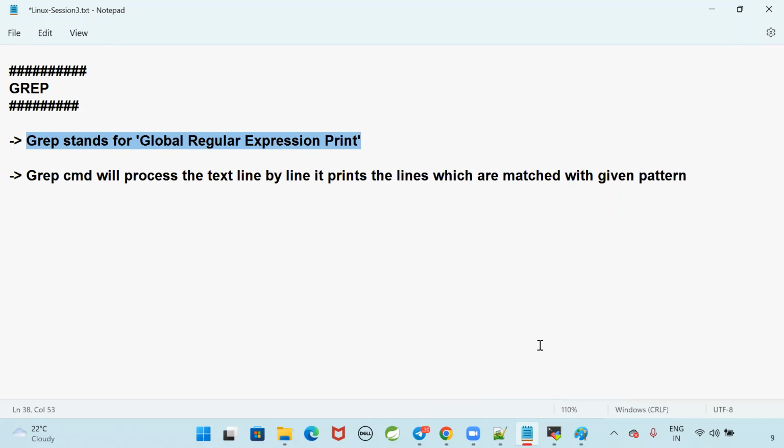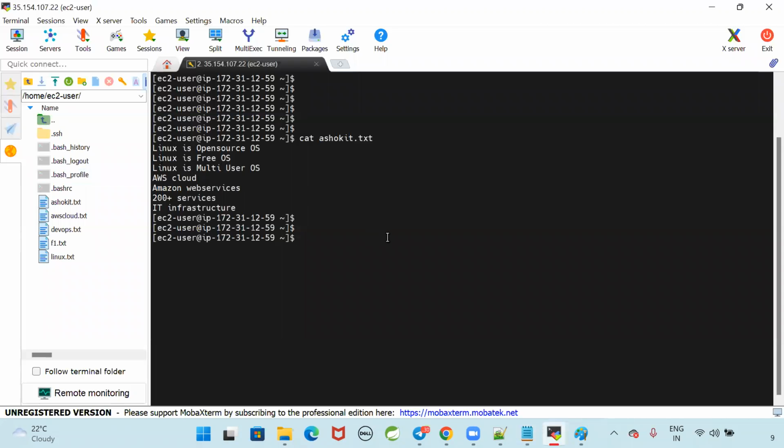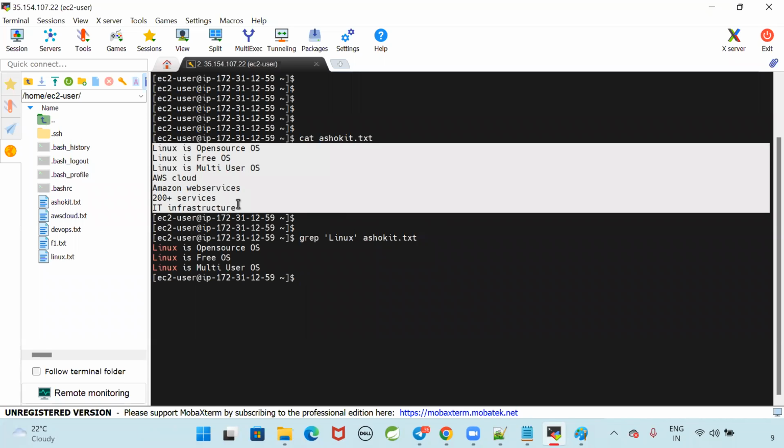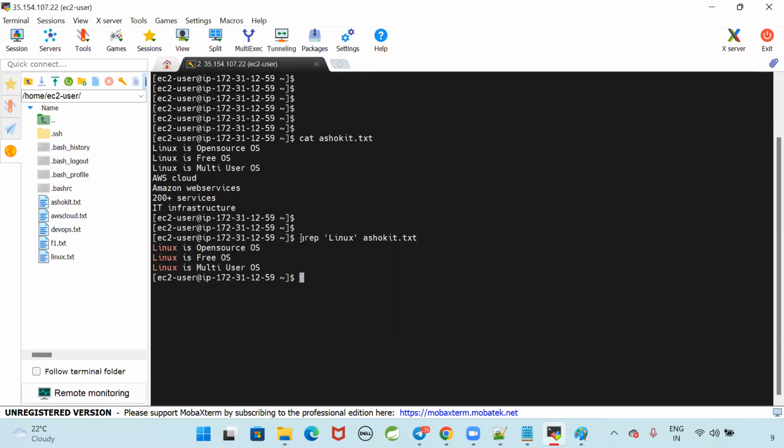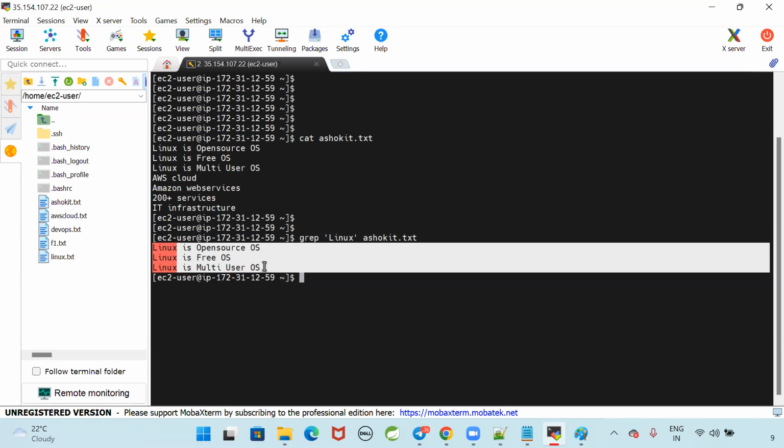Now I want to print the lines which contain Linux. For that I'm going to use grep. What text do I want to search? I want to search for Linux, then space, then the file name ashokit.txt. Now you can see the ashokit.txt file contains 7 lines. But when I use grep linux ashokit.txt, what happened here? In this file 3 lines contain the Linux keyword, so it printed only those 3 lines.